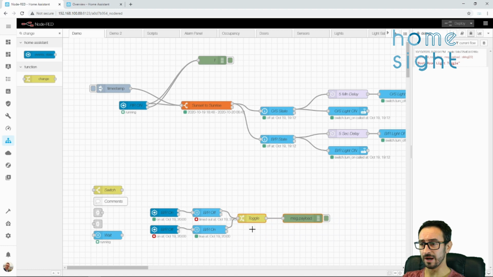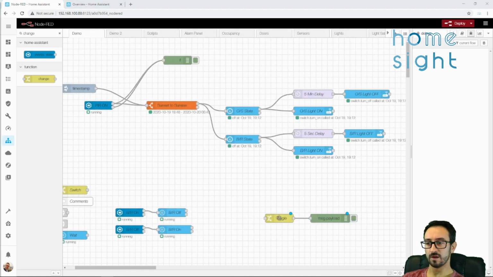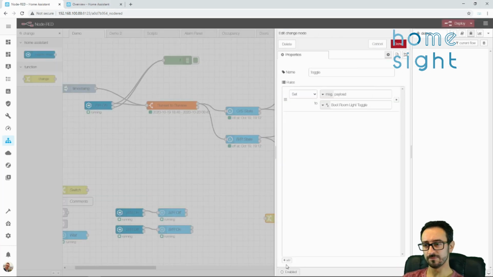So what we're going to do now is drag these along here. I'm going to delete these wires. I'm going to change this change node and add another variable, or change another variable. Now you remember I said in part 1 about message.payload and how that gets passed from node to node.